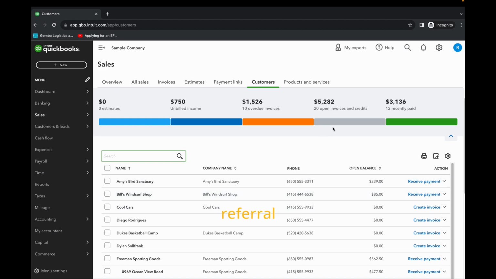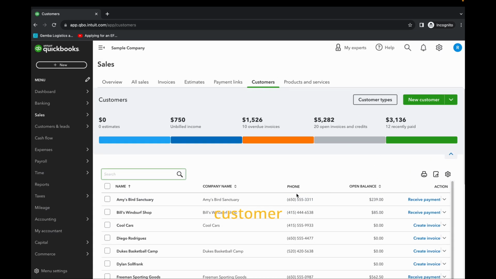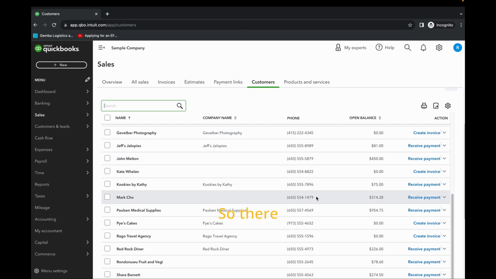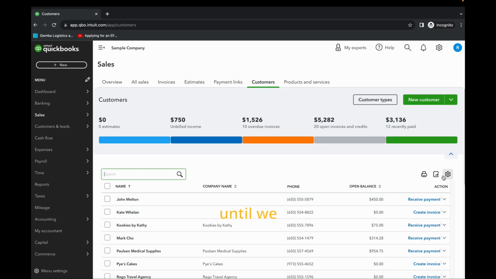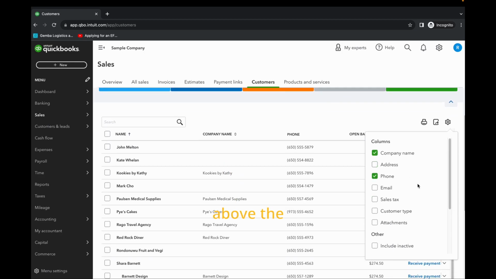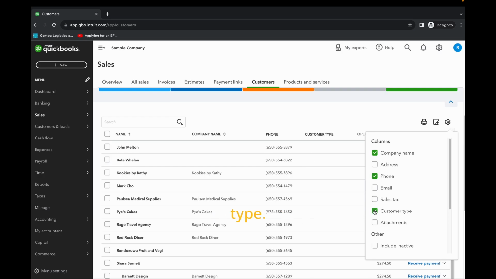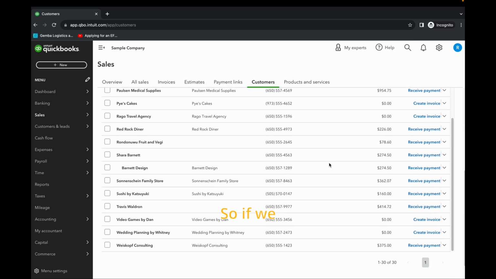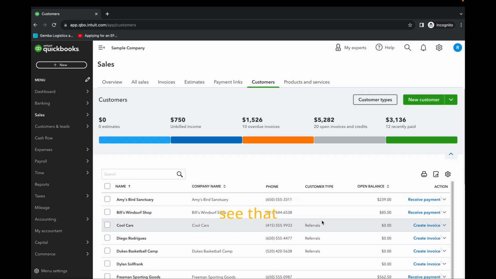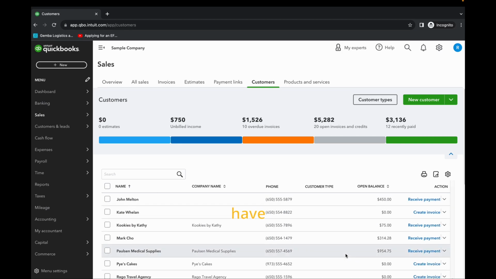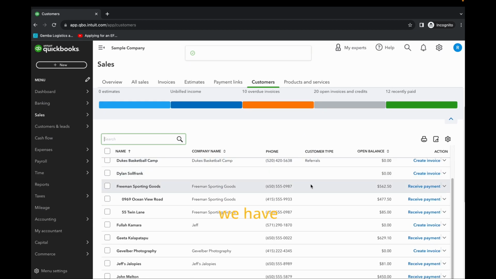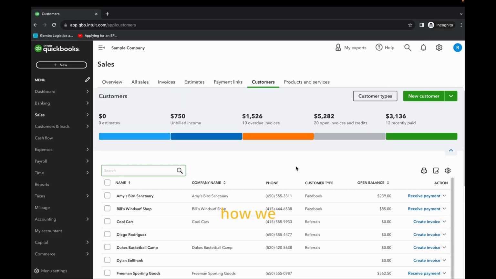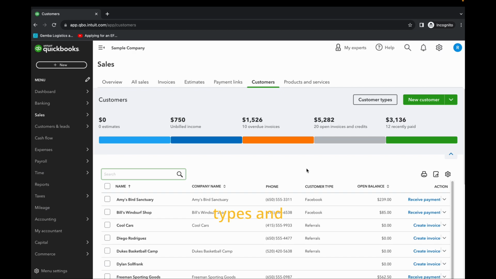By assigning this to referral, at this point we cannot see which customer types each of these belongs to. There is no way we can check until we click on the gear icon above the action column, and then check the customer type. Once we click check, we can see there is a column now for customer type. If we scroll down, we can see that there is a referral, and then we also have Facebook. So now you can see we have the customer types, referral and Facebook. That's how we create customer types and assign customers.